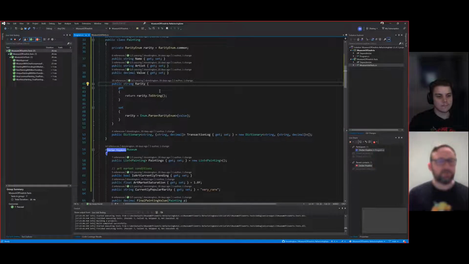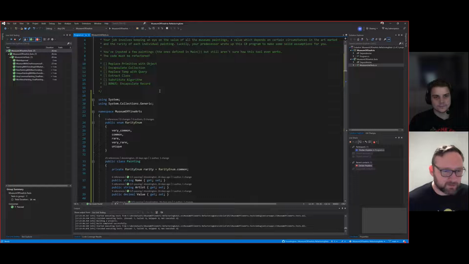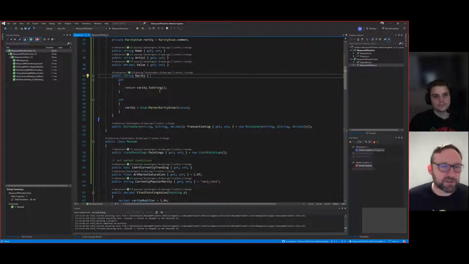So how are we feeling about this? This is basically what I was trying to suggest we do. Now, at least inside of painting, we've eliminated that primitive, but we still refer to it externally. I feel pretty good about this. At least we're halfway there. It would also throw an exception, I believe, if that parse failed. So if someone tried to set it to a string value that isn't a rarity we support, it would blow up.